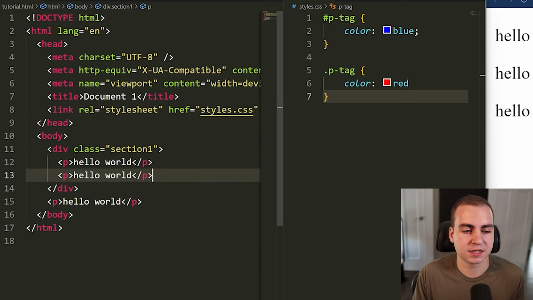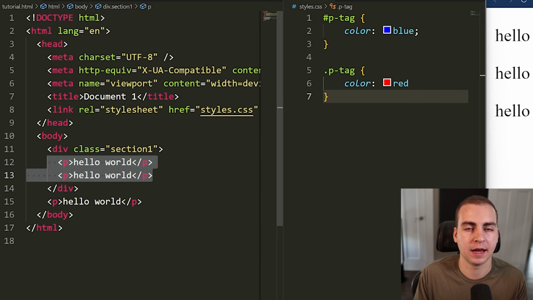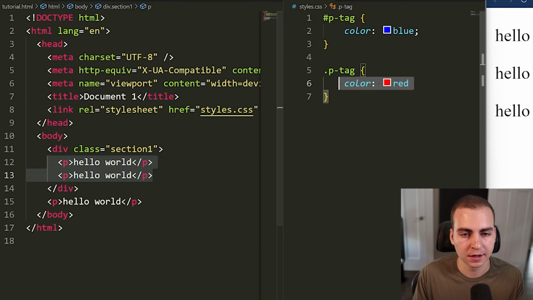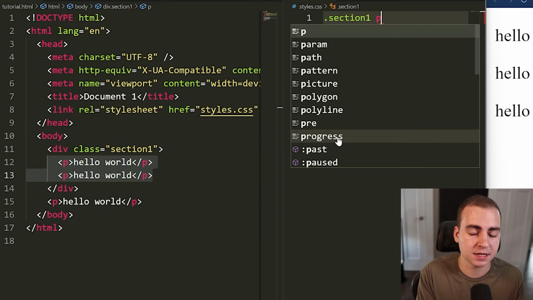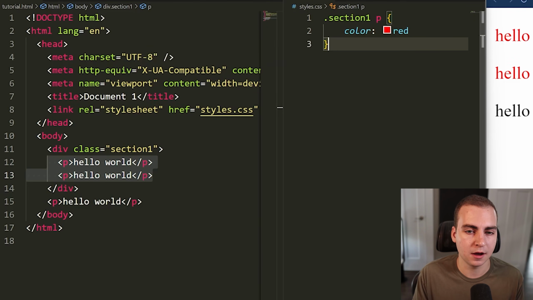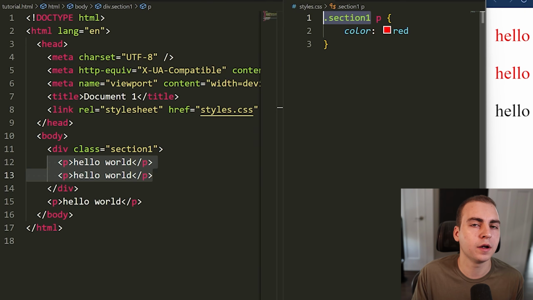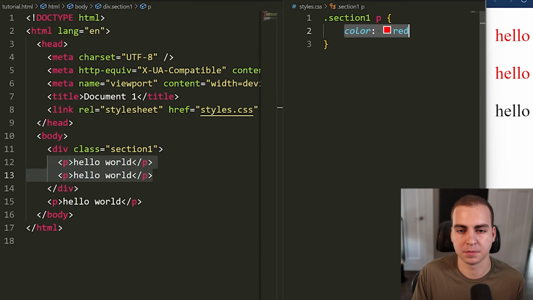Now, let's say I want to select all of the p tags inside of section 1, and I don't want to have to add classes or IDs to the p tag. Well, to do that, I can select the class, which is going to be section 1. So I can say dot section 1. Then I can do a space and a p, and then I can say color and just make it red like that. Now what I'm doing is saying, okay, all of the p tags inside of section 1, I want to color red. So it's kind of just going in this order, right? I'm looking for section 1, once I find that, then I'm getting all the p tags, then I'm coloring those red.